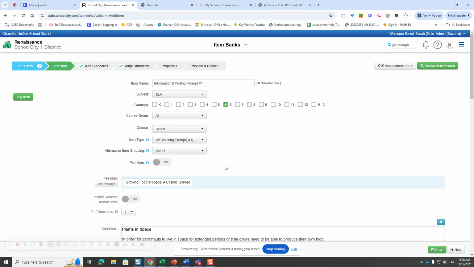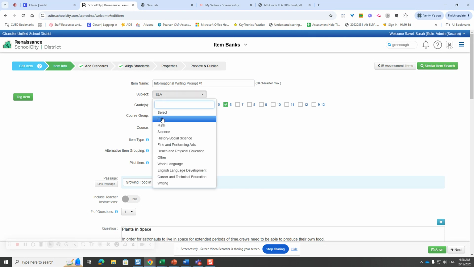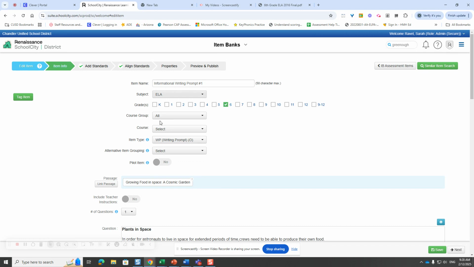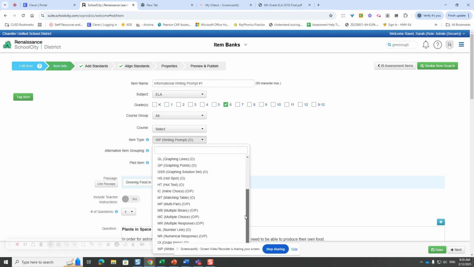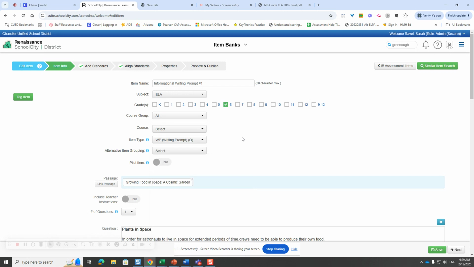To create your writing prompt, you first have to give it a name. This is the first informational writing prompt we're doing, so I'm keeping it simple here. You select your subject area, ELA, your grade level. You can skip course and course group. And then item type, you must select, scrolling all the way down to the bottom, writing prompt. You can see there's an O after writing prompt, which means that this is online only. This cannot be printed on paper.